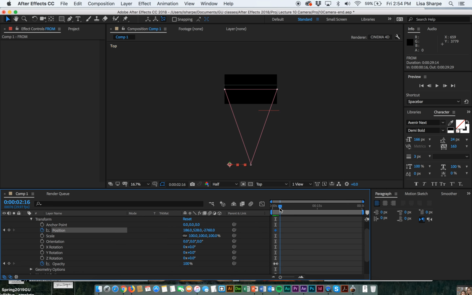So we want to give it a start point and an end point. So there's its end point. We're going to go back one keyframe and give it a start point. There. By the way, if I want to, I can type in the number if I want. So I can click and drag.